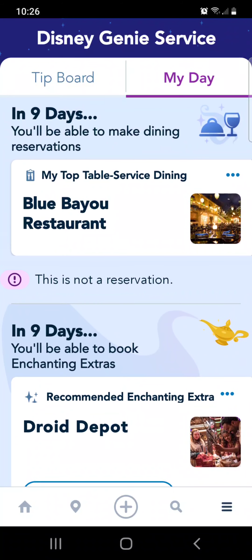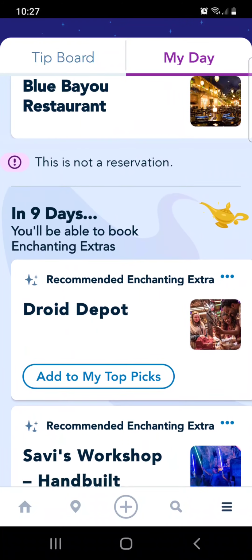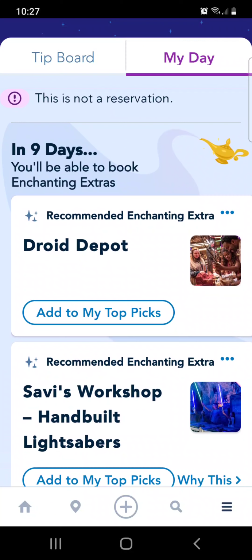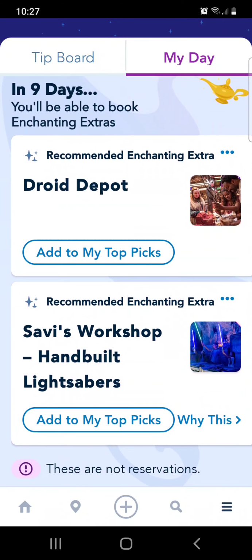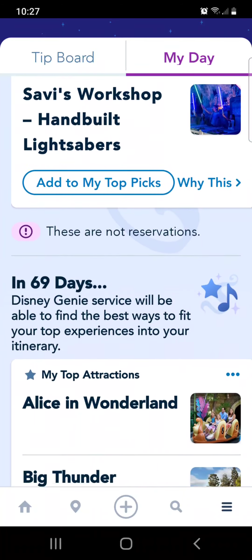So I do encourage you, if you want table service dining at one of these top restaurants, click on that just so it's in there, and you'll be notified. And so it already knows that I am looking into Droid Depot and Savi's Workshop because family going with us is going to be doing that. So it has those in there for me also.